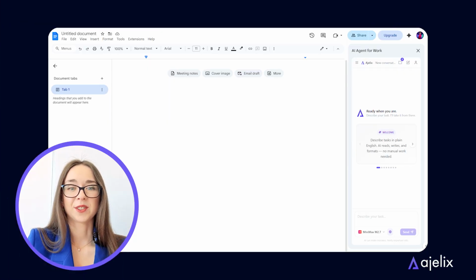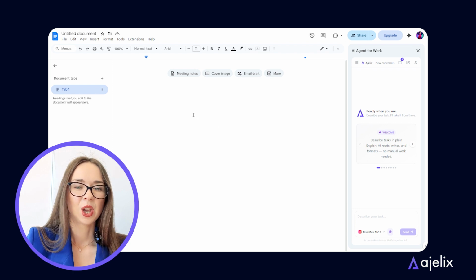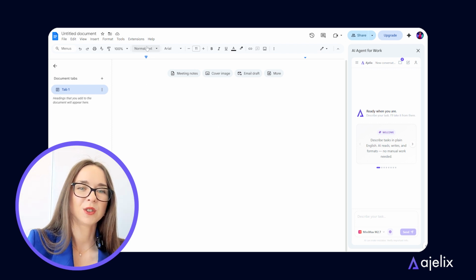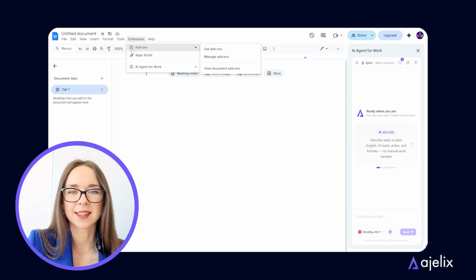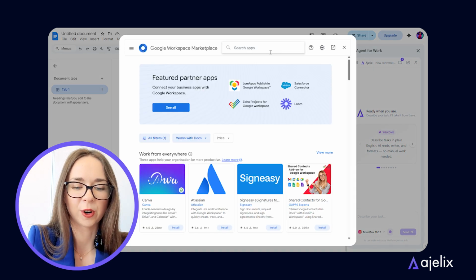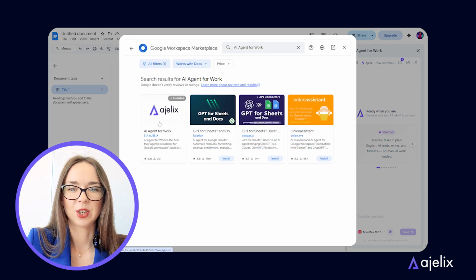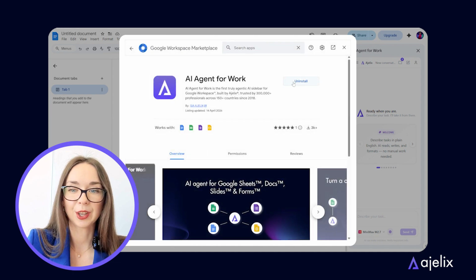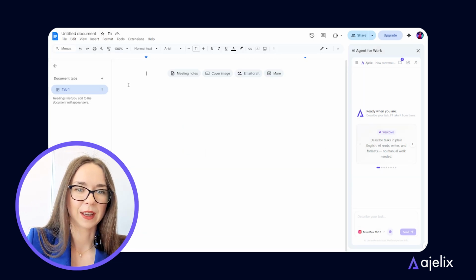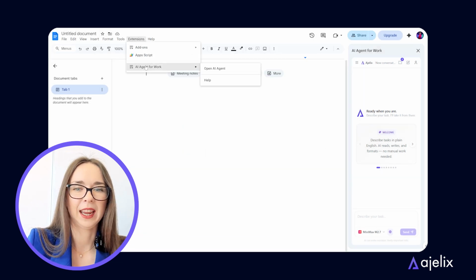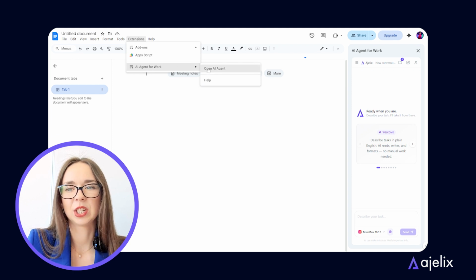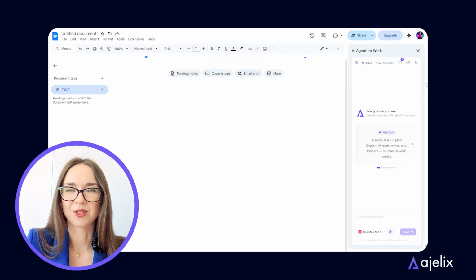Getting started takes around 60 seconds. Open any Google Doc file, go to extensions, click on add-ons, get add-on, search for AI agent for work. You will see here an Ajelix AI agent for work. Click on install here. To open the add-on, go to again to extensions. You will see the AI agent for work, open AI agent, and you will see this drop down show up.